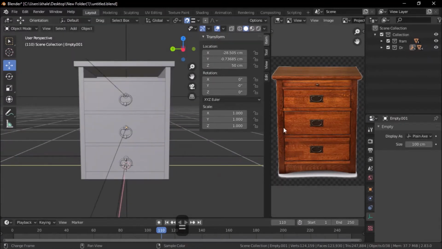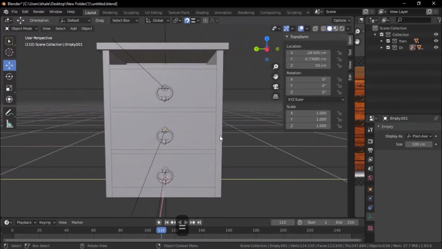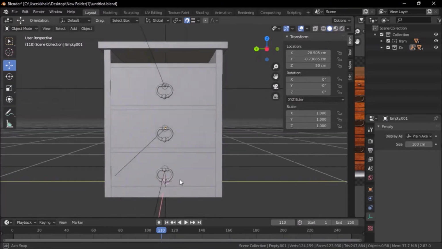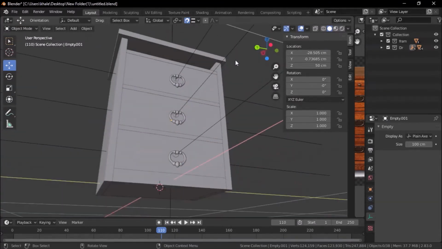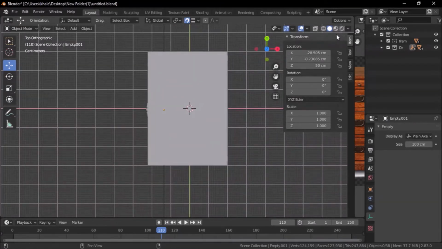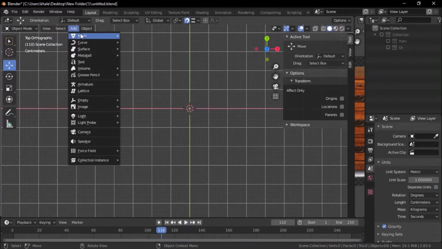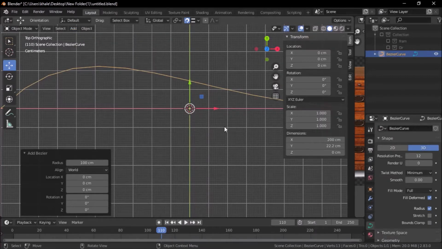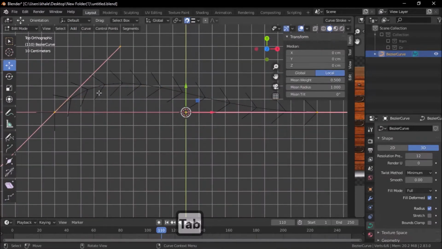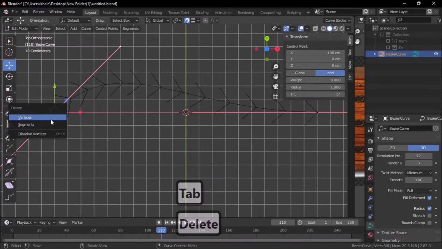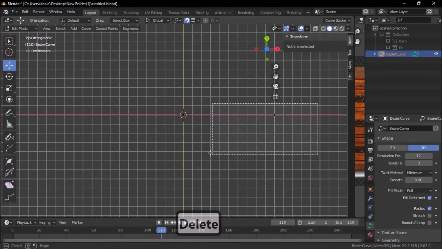First, I am going to add legs in a new way. Let's hide this image. We are not going to use this anymore. Let's go to the XY axis and hide this object. And let's go to Add, Curve, Bezier curve. Now, let's switch to edit mode. Tab to go to edit mode. Select this vertex and delete this vertex. Now let's move this vertex to the origin.